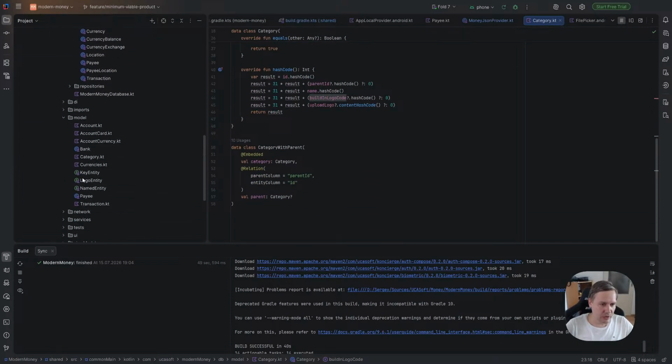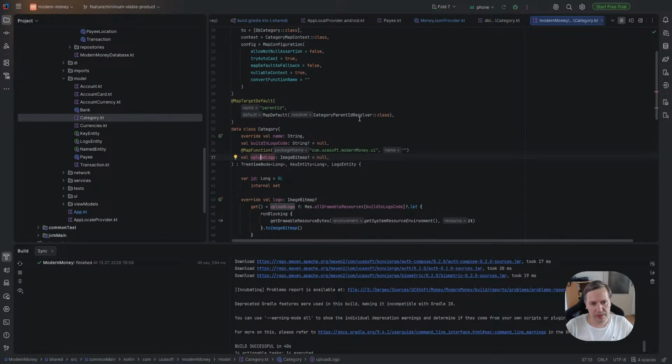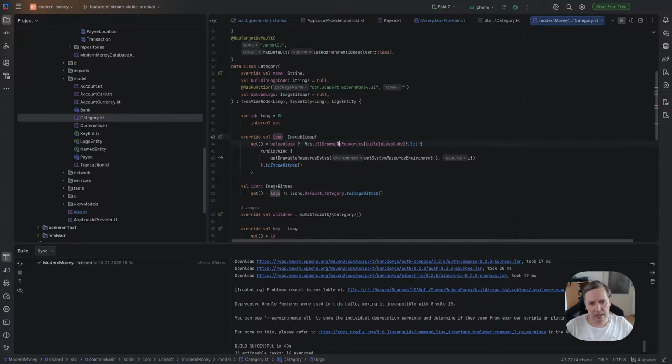Of course, it requires some changes on the category side as well. Right now we have only the upload function here, and the built-in logo will be built, of course. And for the logo right now, we're using the upload logo, and if we don't have it, we check all drawable resources for the built-in logo code, and if we have it, this is what I would like to fix. Not sure what to do right now, because the logo is our default, it's overridden, as you can see, and it will be quite customizable in this case.